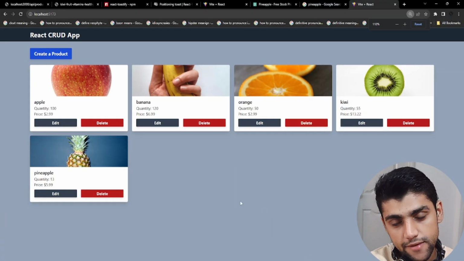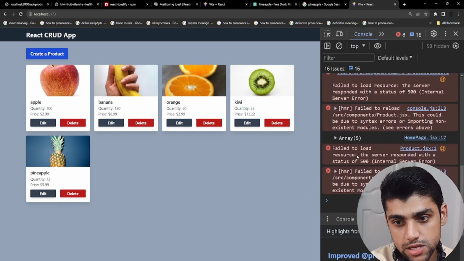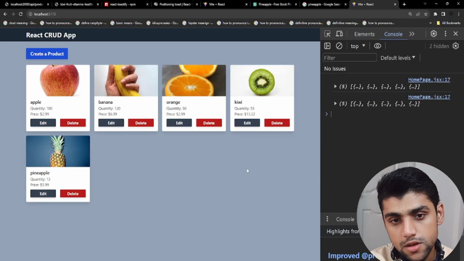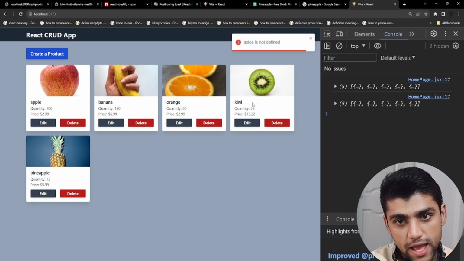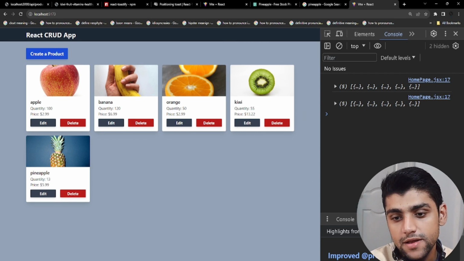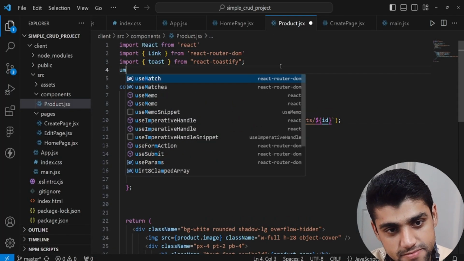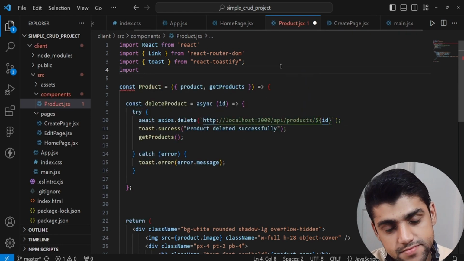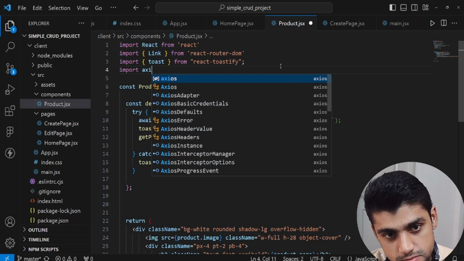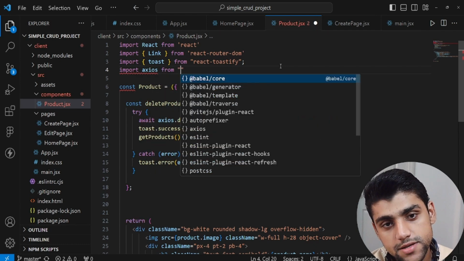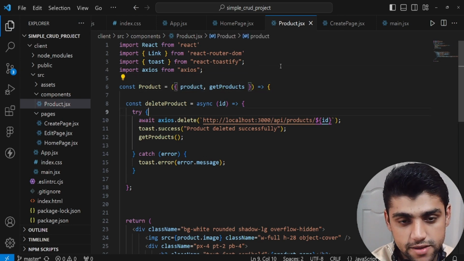Now, if I want to delete, let's see what happens. So console logging just to see what's happening. Okay, so now let's try to delete pineapple. Axios is not defined. Wow. So let's go up here and define Axios. Import Axios from Axios. Okay. Do you think we need anything else right now?